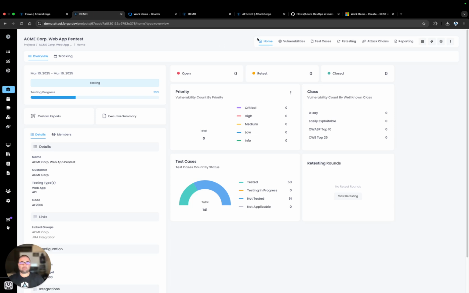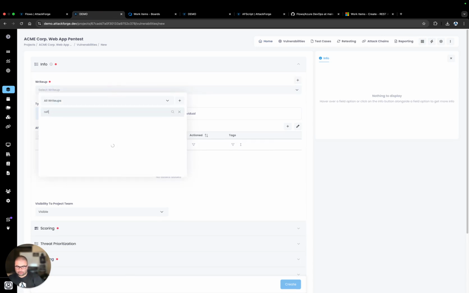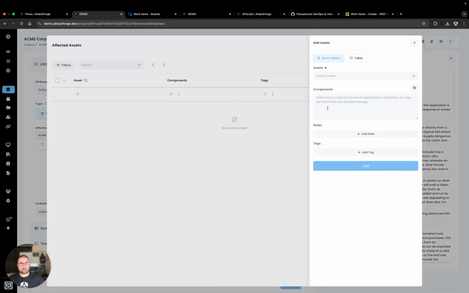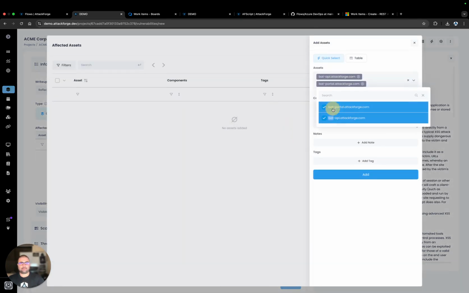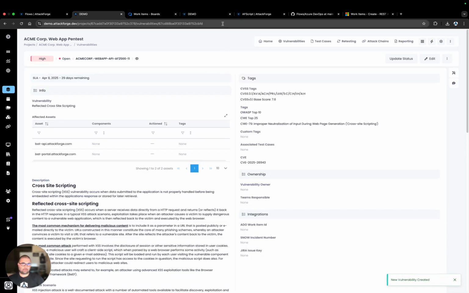So we're going to come to our project in AttackForge, and we're going to go ahead and create a vulnerability. We're going to search for the vulnerability that we found. In this case, it's a reflected cross-site scripting. And now we're going to go ahead and assign the affected assets. And let's go ahead and save this vulnerability. Now we'll give it a moment for the flow to run.